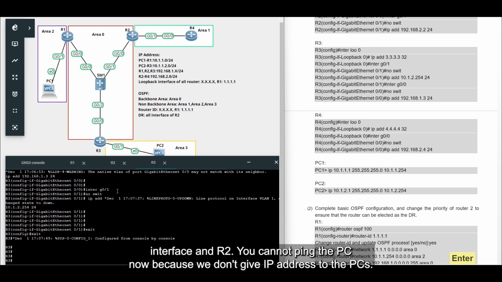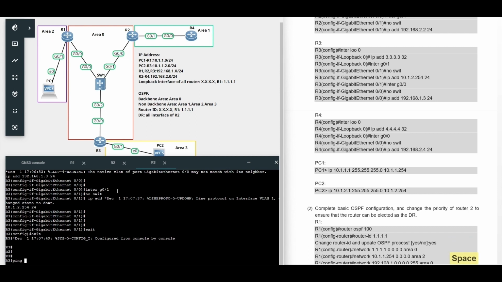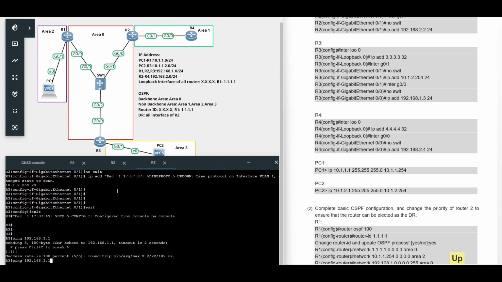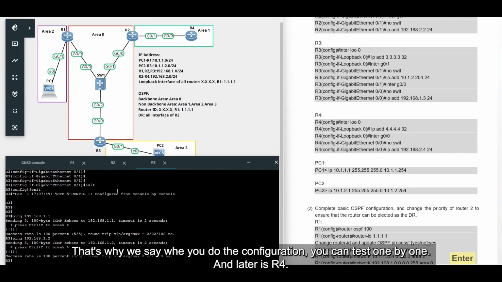You cannot ping the PC now because we haven't given the PC an IP address. Ping 192.168.1.1, it is correct. You also can ping 1.2, also correct. That's why we say when you do the configuration, you can test one by one. And later is router 4.